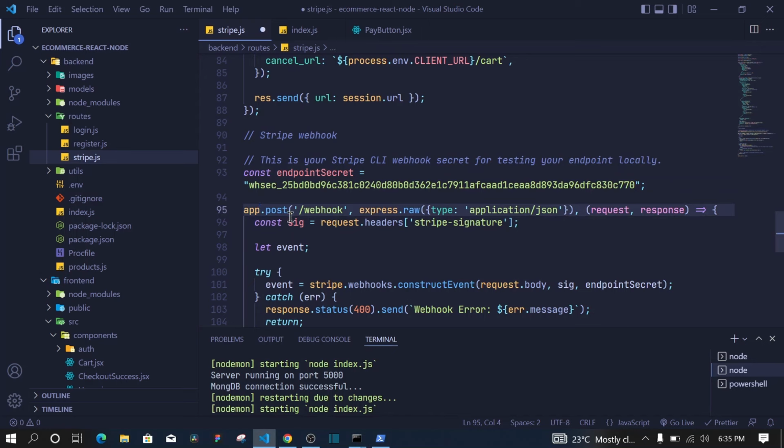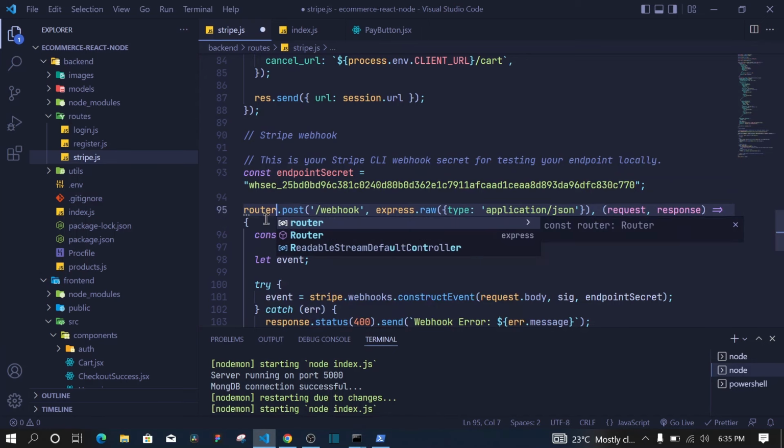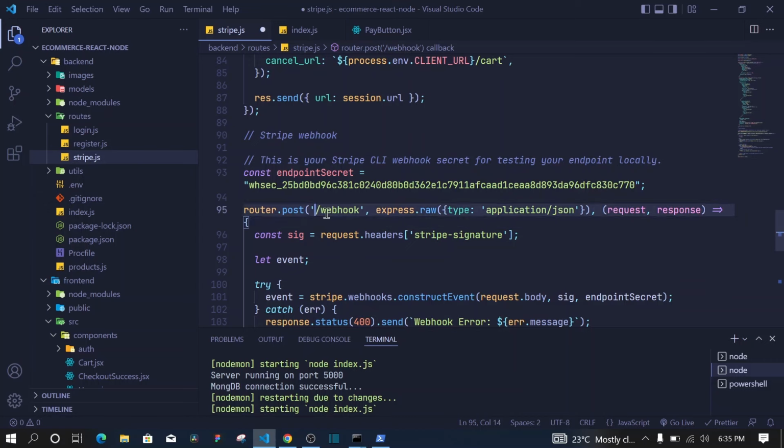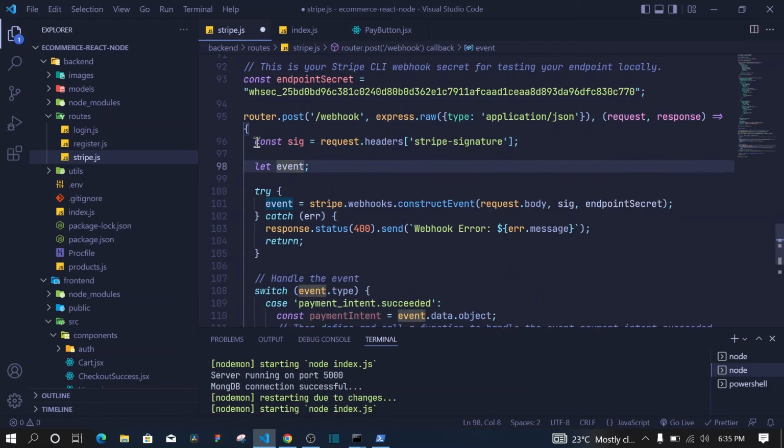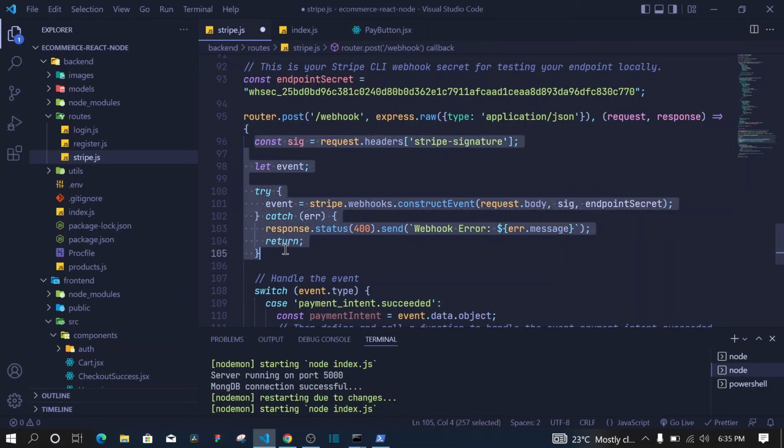And now right here, instead of app, I need to make use of router. And now we are creating an endpoint called webhook. We are using express.raw, type to be application/json, request, response. And then these steps that are happening right here from this point to this point, those steps are for verifying that the event that calls this particular webhook actually comes from Stripe, okay?